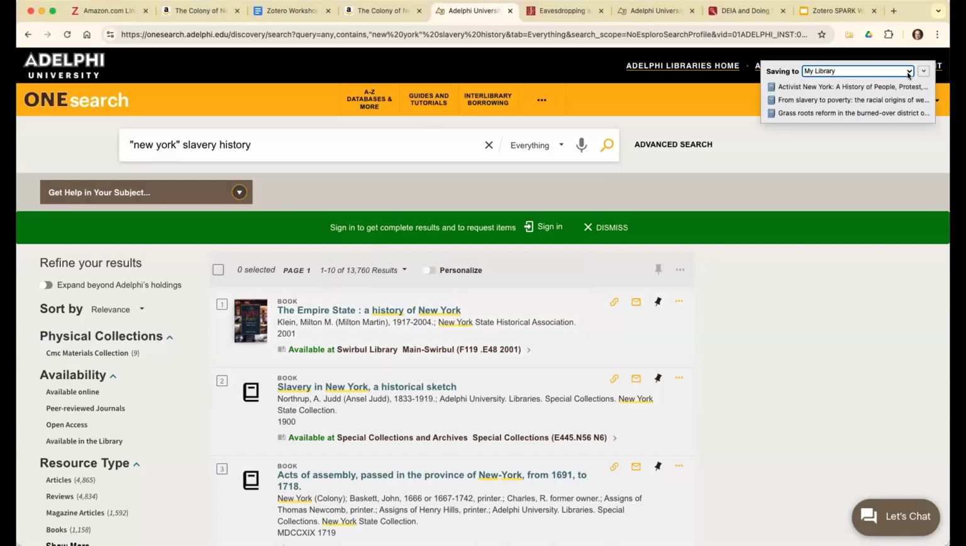Saving to my library. It's going to usually save to my library unless you tell it a specific folder, right? So again, I want to add it to that Spark Zotero workshop folder.